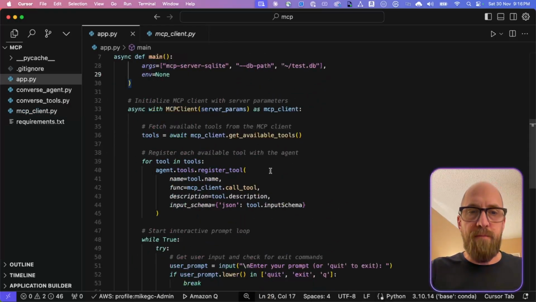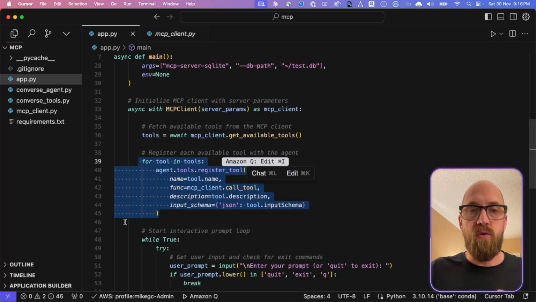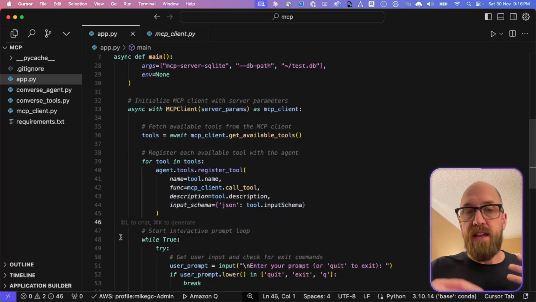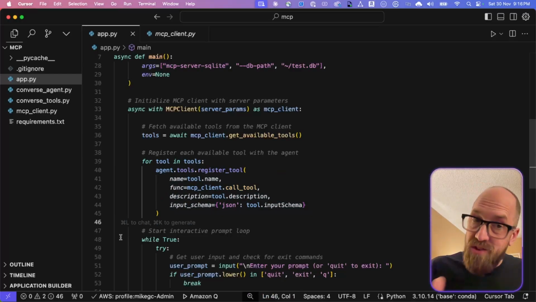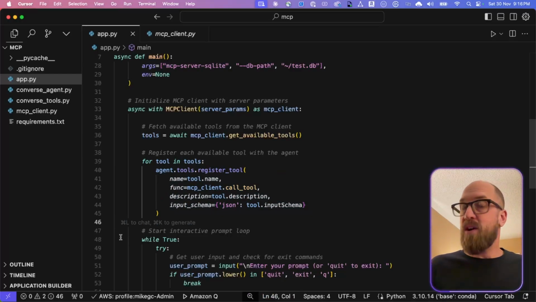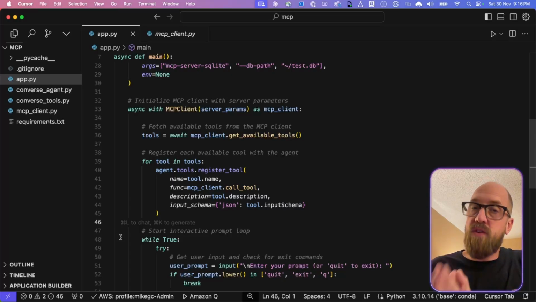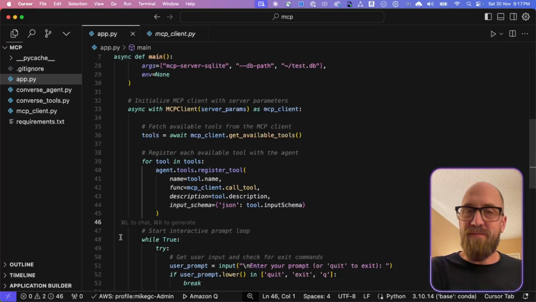So let's go back. I call get available tools, I get my tools, I iterate through them, and I load them into my agent, loading the name and the description. It's interesting here, and probably not much of a coincidence, that the Converse API payload for the tool definition is exactly the same as the definition that we have inside of MCP. So that's a time saver.